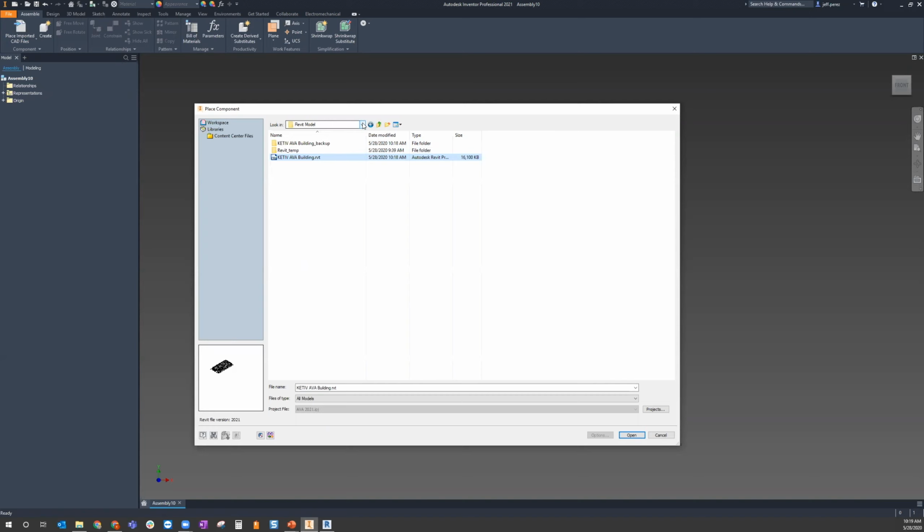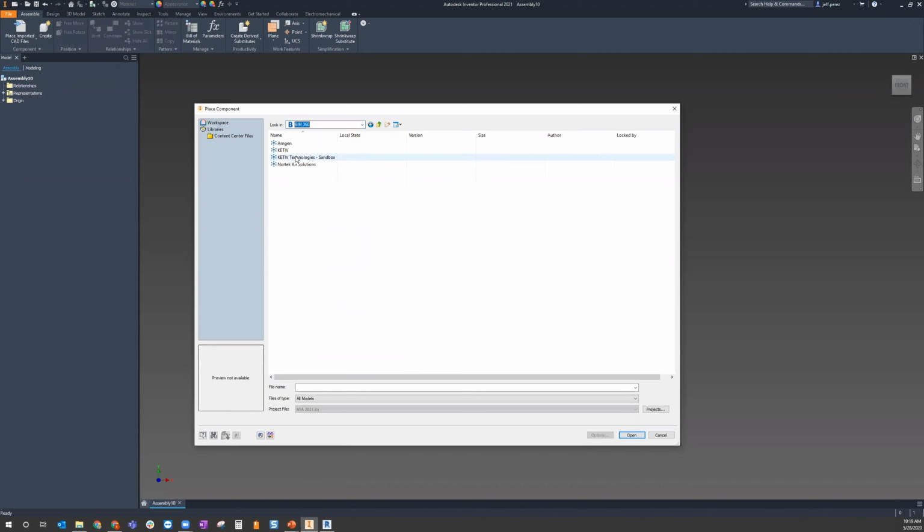Another thing I did want to highlight is if this project happened to be a BIM 360 collaborative project, you can utilize Desktop Connector and pull in BIM 360 projects directly inside of Inventor. So I do have BIM 360 here as well, and I can navigate to my BIM 360 project as well. And I could open it and insert it this way as well. So there's a couple different ways you could insert these projects.